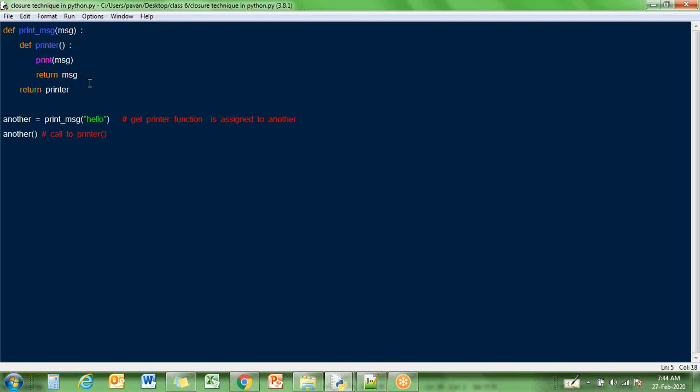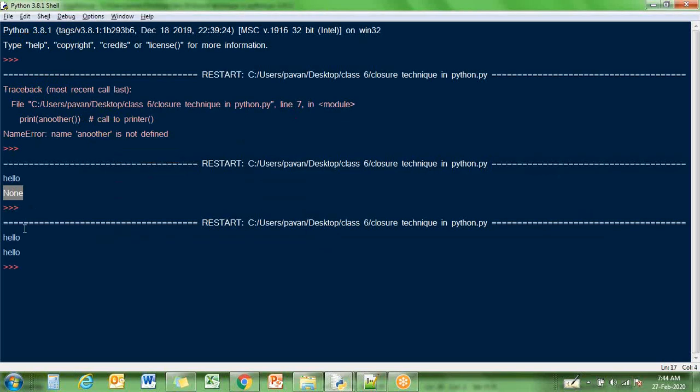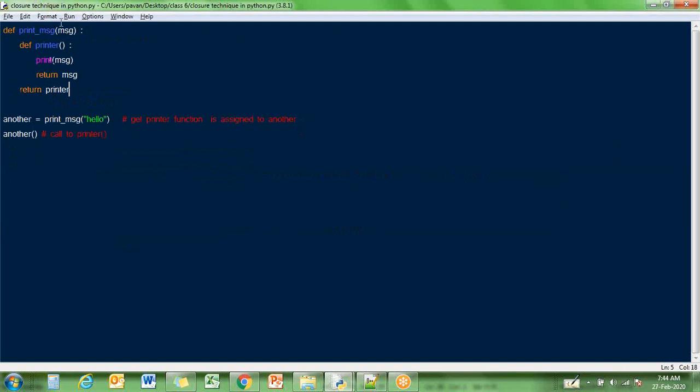But as per the concept, this message should not print hello, correct? It should have been removed even before calling this print function. But how is it able to remember the message variable value? So using the closure technique, the message value is remembered.